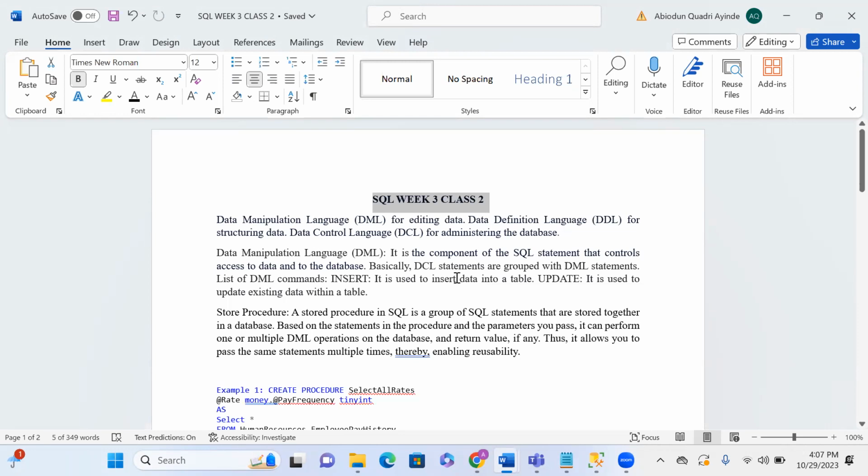So what is a data manipulation language? It is a component of the SQL statement that controls access to data and to the database. I will show you how that works today. Basically the DCL statements are grouped with DML statements. The list of DML commands are insert, which is used to insert data into a table, and I will show you how to do that today as well. And update is used to update existing data within a table.